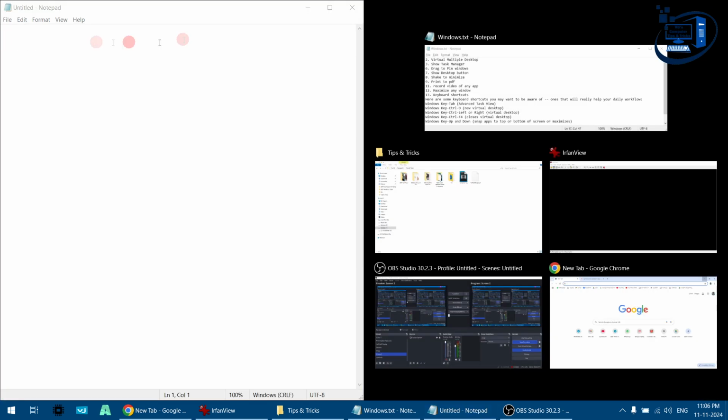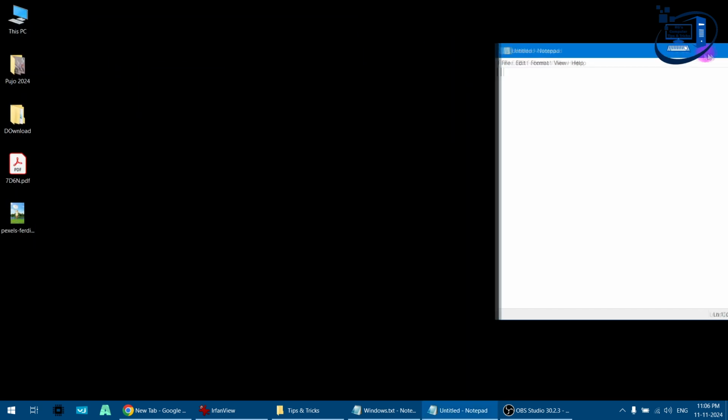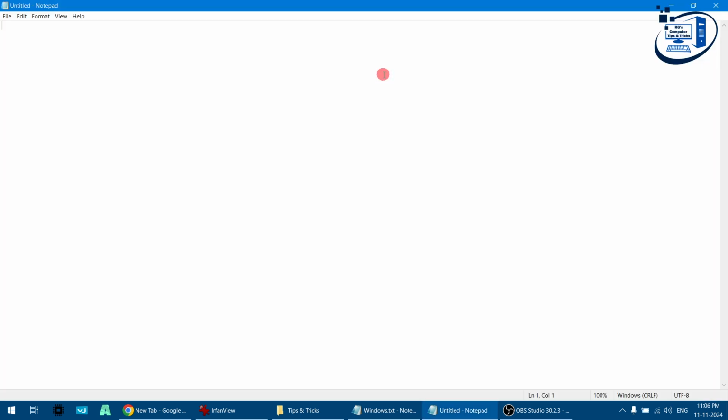We can do it at the left side also and at the right side also. Now if we maximize, the pin will go away.